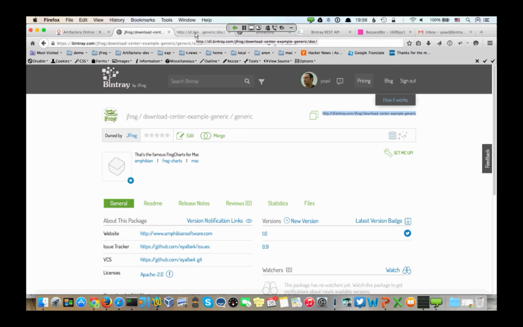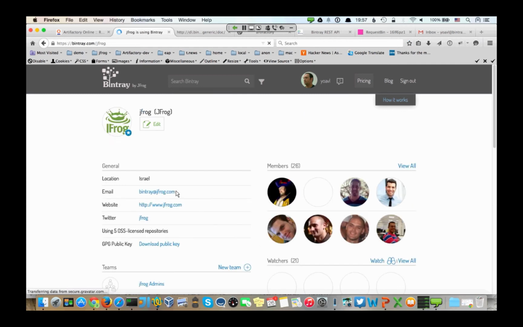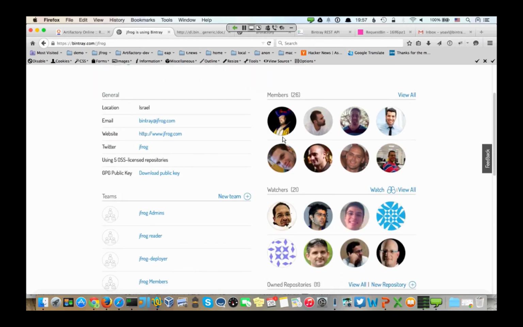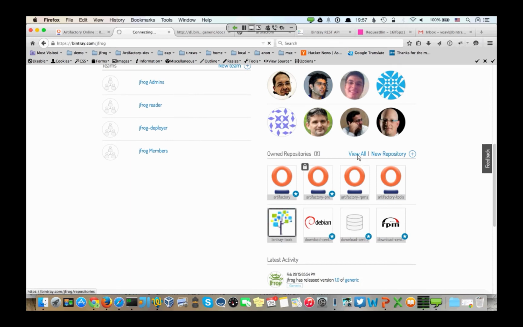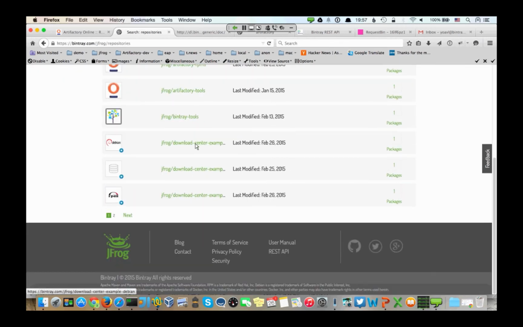Okay, so we uploaded from Artifactory, and now let's create a download center from this. There isn't much here. There are two other repositories. This is the generic repo, and let's go just for a second to the Debian repo. I just want to show you the metadata. So we have a Debian repo.